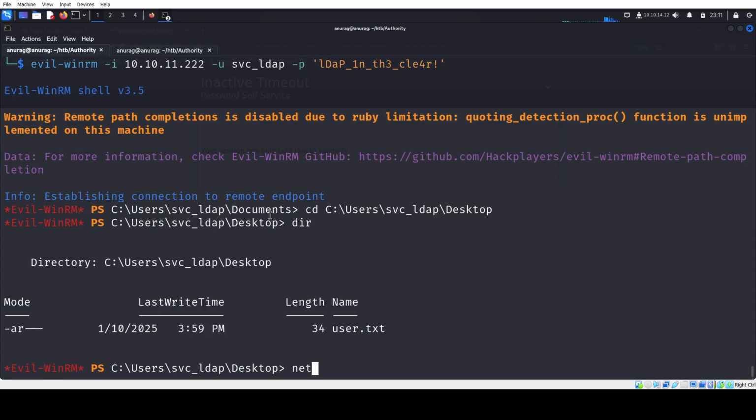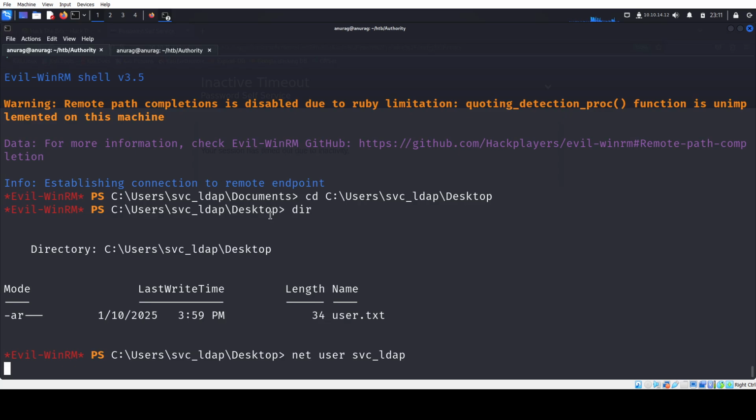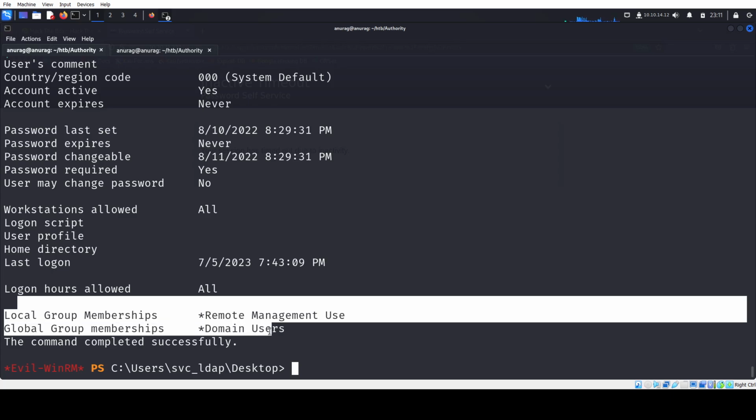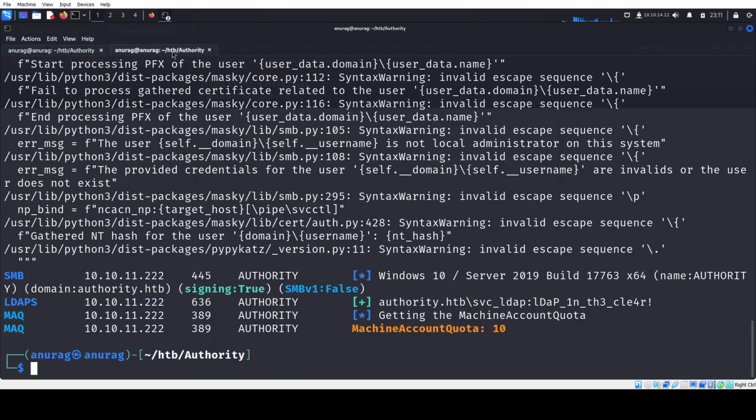Let's see, net user SVC app. So this user is not in the administrator group. Alright, so we have the machine account quota set to 10, which is the default.